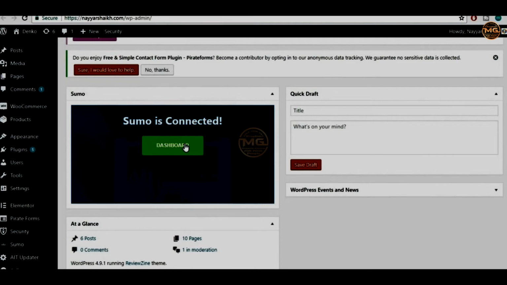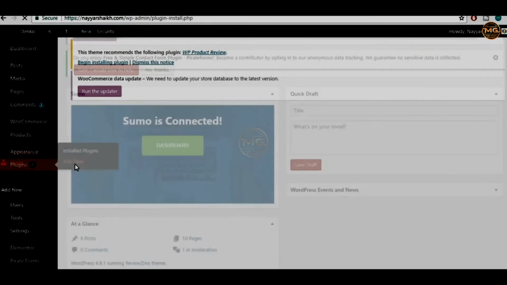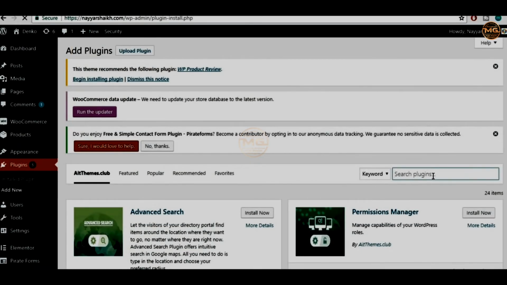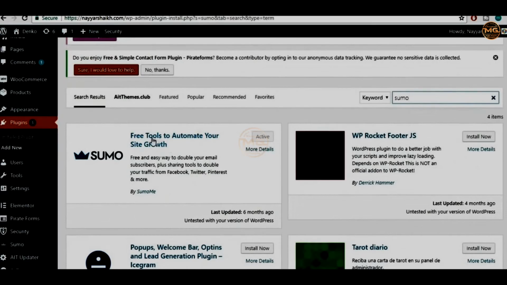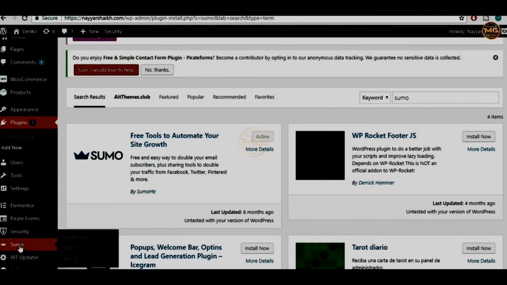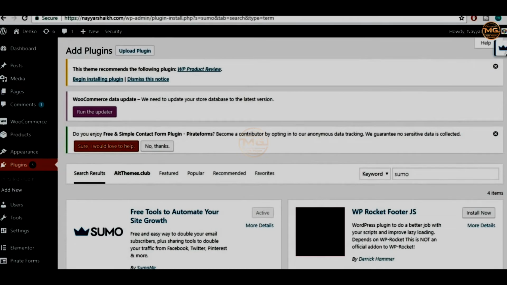I have already connected SumoMe, but if you don't have it, don't worry. You can hover over plugins on the left-hand side and click on add new, and search for Sumo. Just type in Sumo and you'll get these free tools to automate your site growth, by SumoMe. Select this one, click on install, click on activate, and once you do, two things will happen. First, you'll get this Sumo item on the left-hand side, as you can see over here. And the second thing, you'll get this over here.